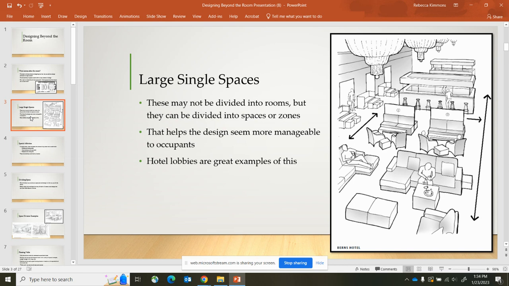At times you'll have large single spaces. These can be tricky to space plan if you don't understand how to break them down into smaller spaces. They're typically not divided into rooms by walls or doorways, but you can divide them into spaces or zones, and that helps make it more manageable to work through.